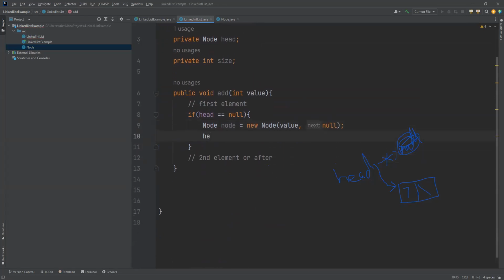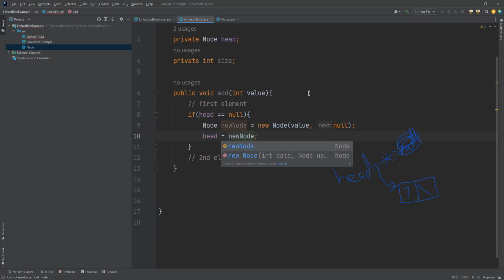All we do is head equals the node. If just node is confusing, you can do new node, and that's a new node we're creating. So we can do something else.